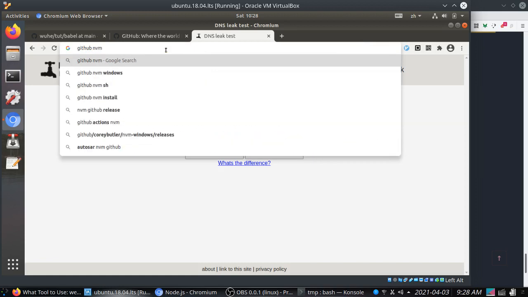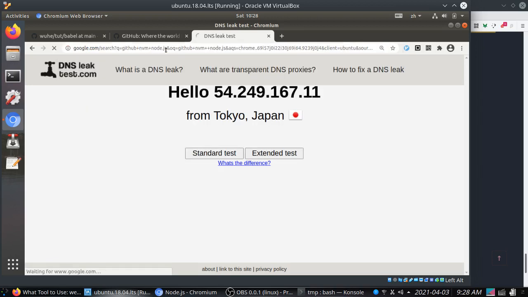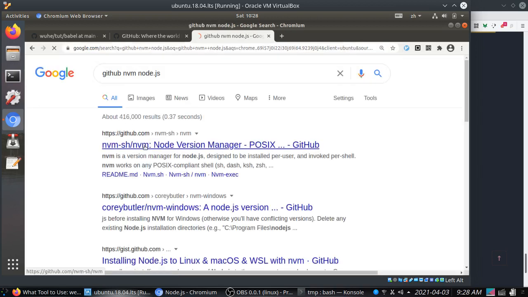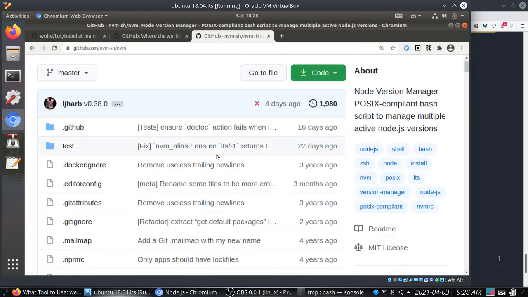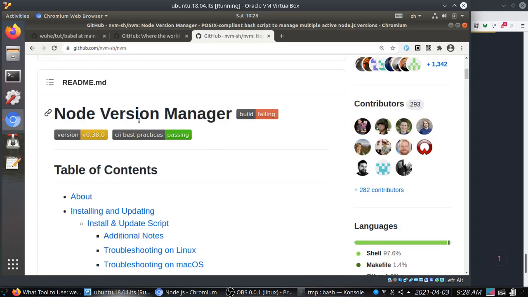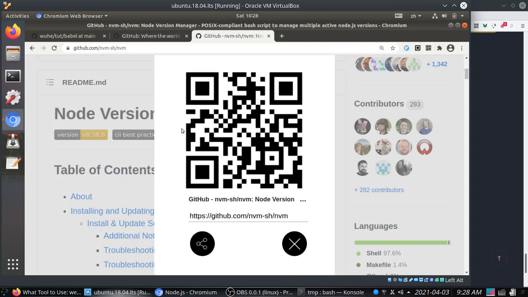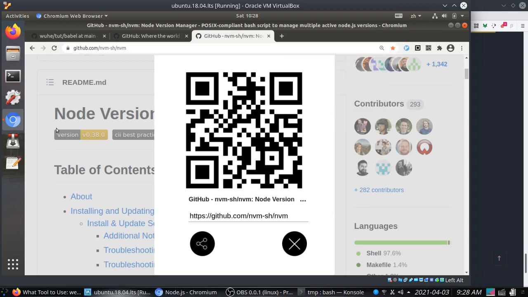Online NVM repository, GitHub NVM. Let me give it another keyword. Okay, you can see this is NVM. It tells you that NVM is Node version manager. This is going to be the QR code of the NVM GitHub repository. Okay, you can visit NVM and learn NVM here.